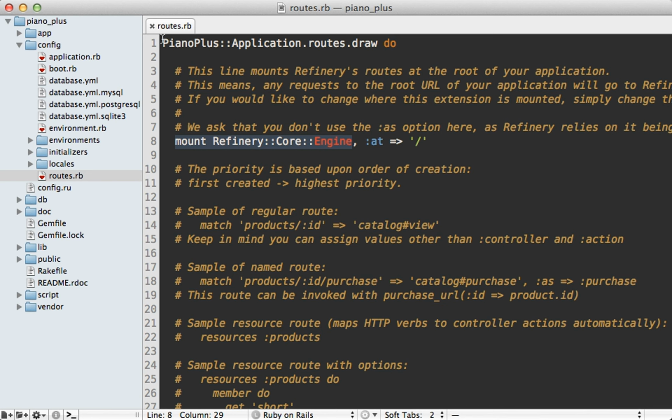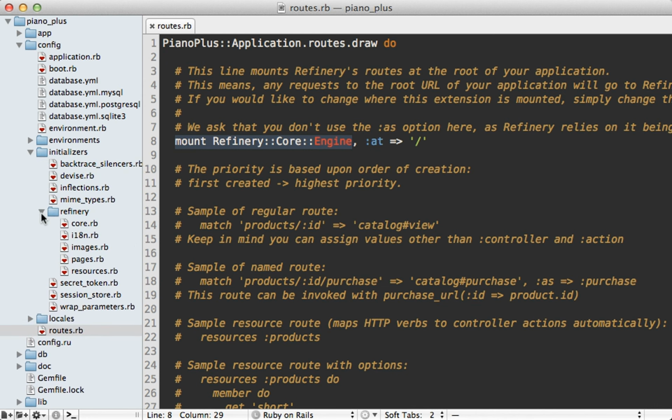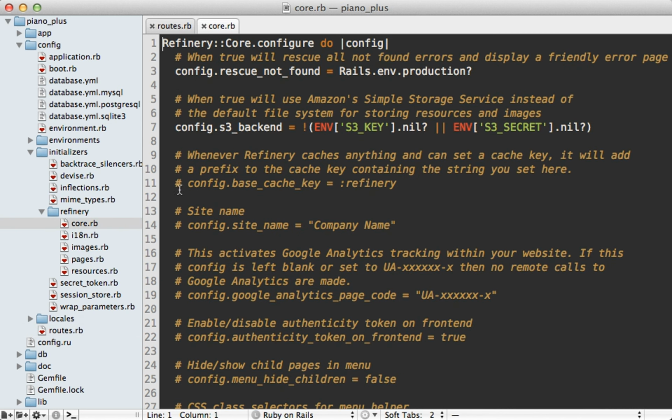Now, if you want to configure how Refinery works, that's under the initializers/refinery directory, and you can see there are various aspects of Refinery that you can change. Let's look under the core config file here. And these are all nicely commented so you can get an idea of what you can customize.